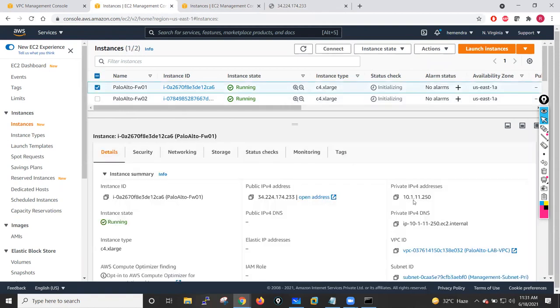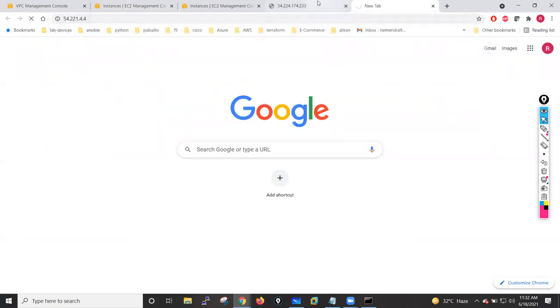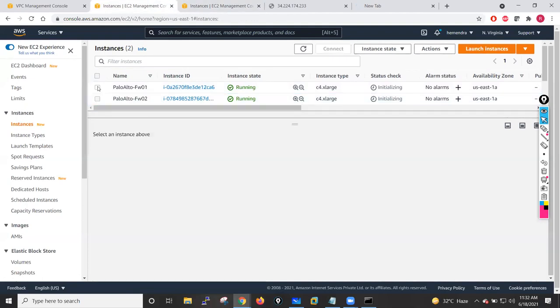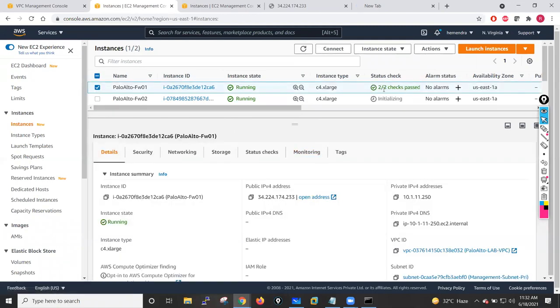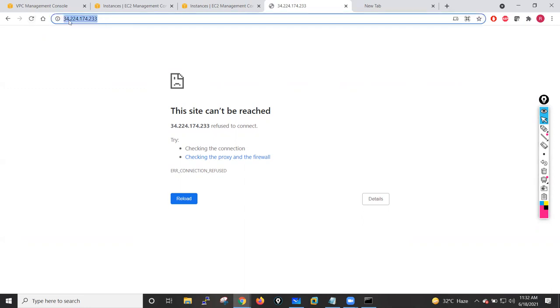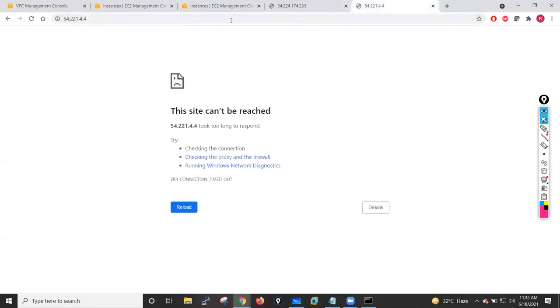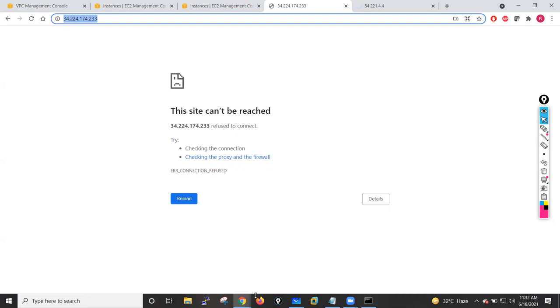10.1.12.250, 10.1.11.250, right? So the public IP address of this one, let me also paste this public IP address here. And we will wait for some time. See, both status checks have passed for this one, which means now we are able to access this firewall. I will keep opening them. Let me use my Mozilla Firefox browser.